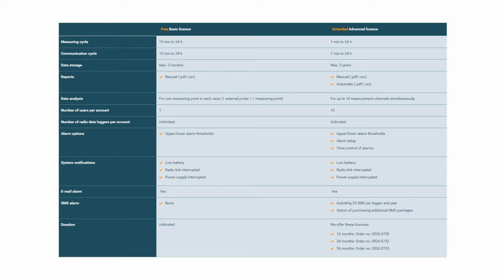Depending on which functions you want, you have the choice between the free cloud license, Basic, or the paid Advanced when using the Testo Saveris.net. With the Advanced license, the cloud can be extended with various functions such as extended measurement and communication interval, comparison of multiple measurement points, and automatic generation of a report.